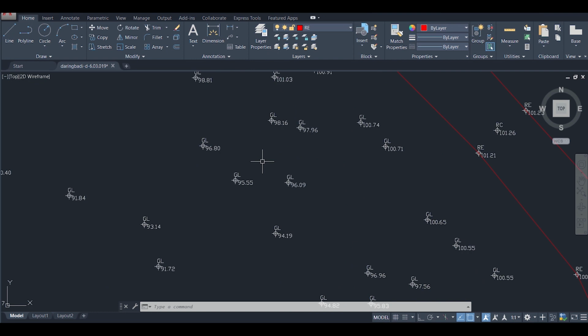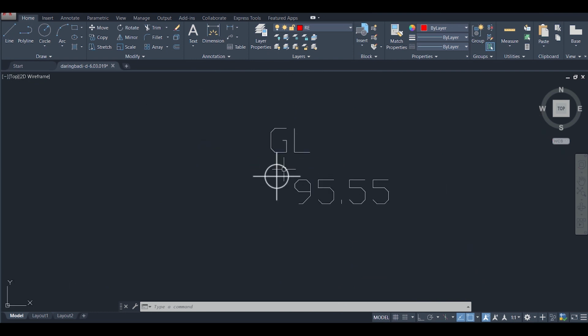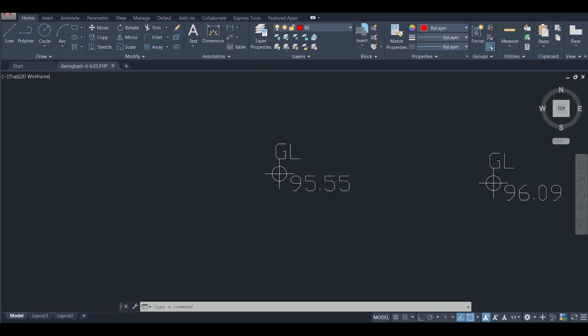In this video, we'll show how to convert a CAD file into Excel. That is, I want to convert the coordinates of this into an Excel file. So let's get started.